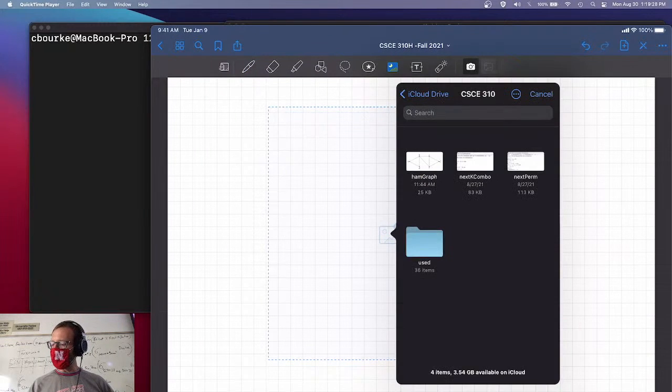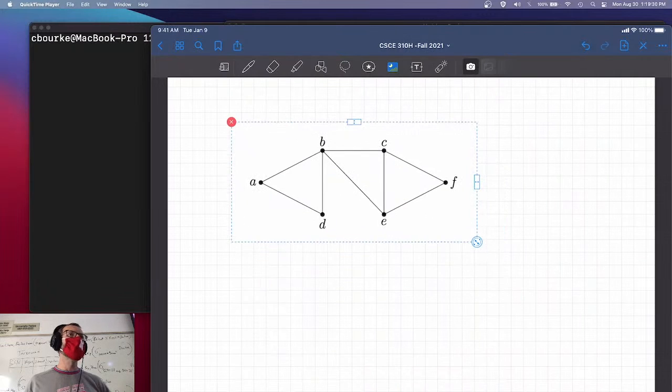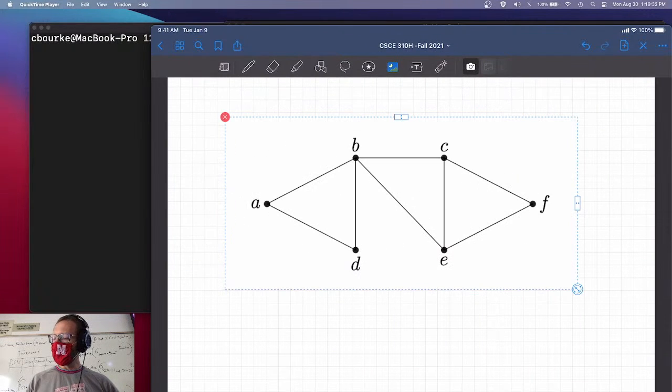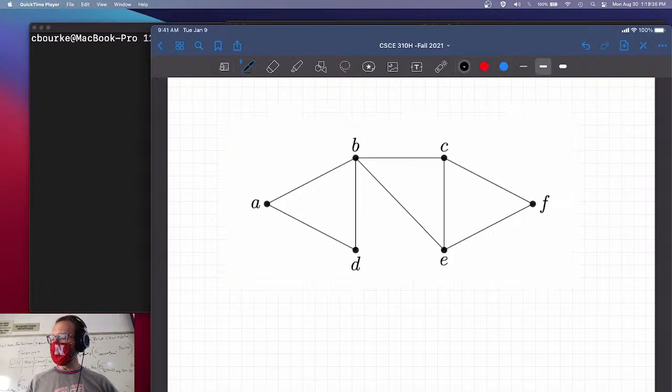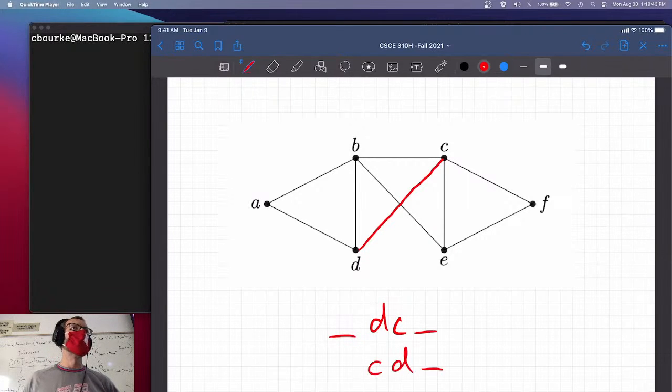I'll give you a hint immediately here. Do I have to look at every single possible permutation? In fact, do I have to look at any permutation that involves DC, whatever, whatever, or CD, whatever, whatever, before and after it? Why? Because that edge is not present, right?